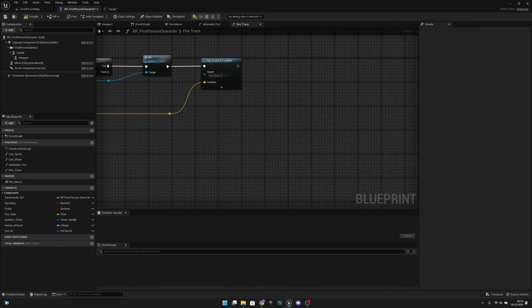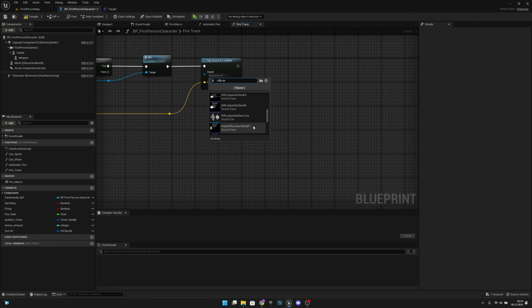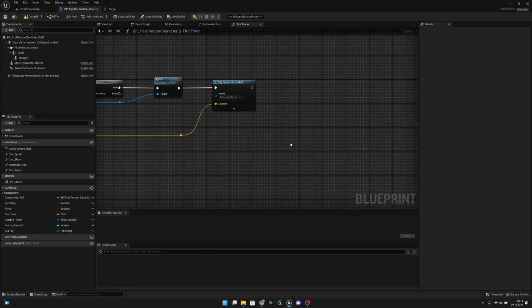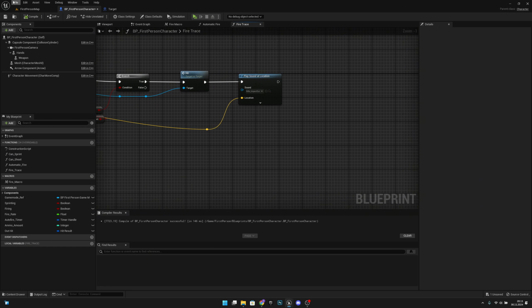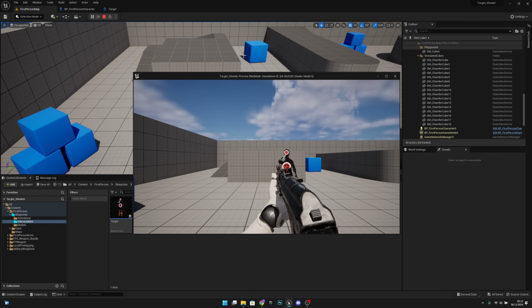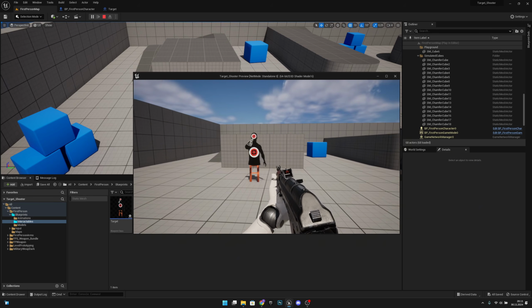Now, the sound that we want to play is rifle impact surface something. Surface Q. This one. Okay. I think that's good. So let's compile. Let's save all. Let's go to the first person map and let's play. So now, when we shoot this, it will go down, and also it will stop, and we will play this sound.